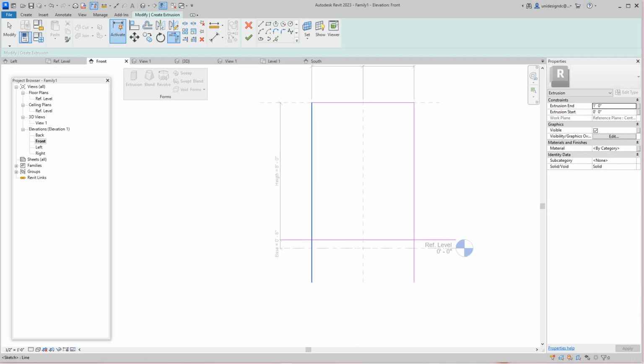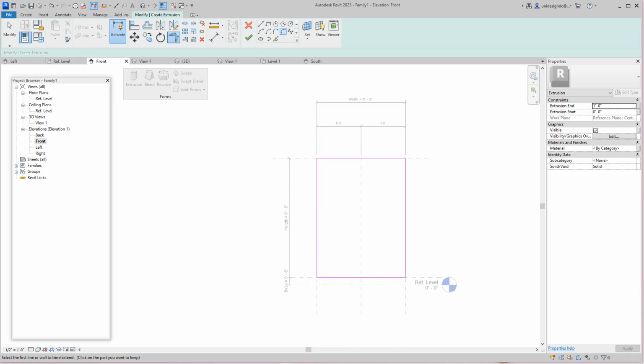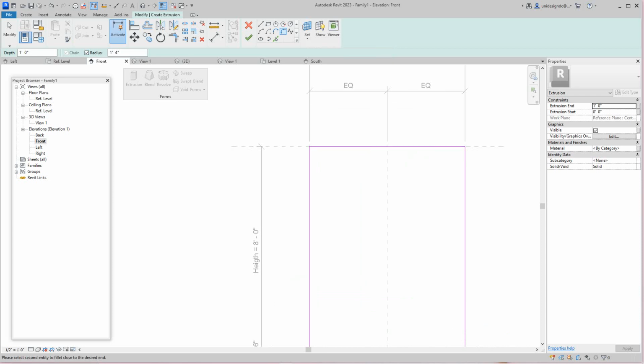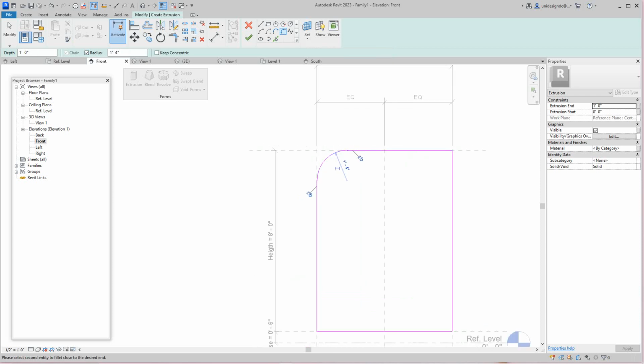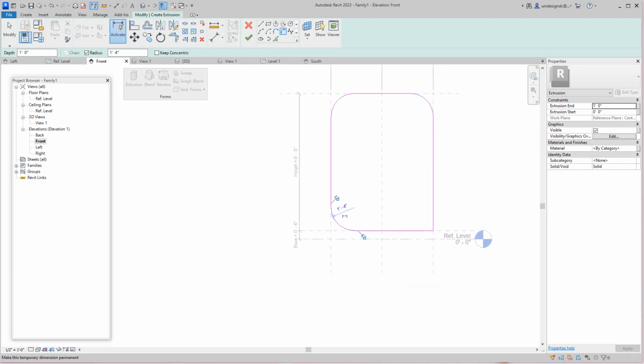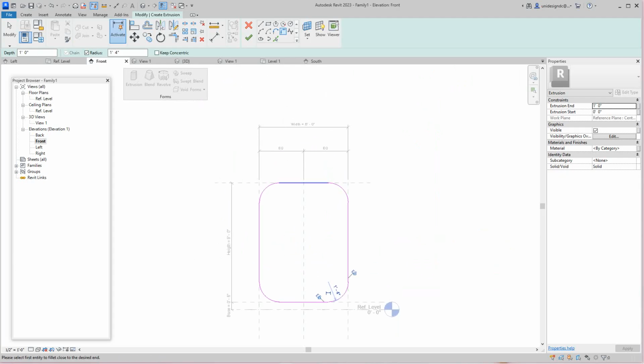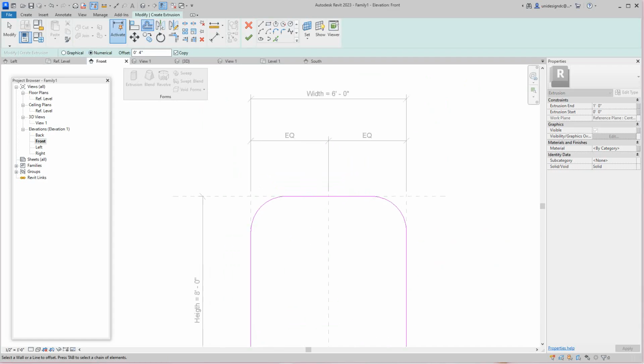We may get some parameters. I don't think we're going to get them all. Okay, now let's do a fillet arc here. Okay, radius, let's go 1.4, 16 inches. Probably should have done a foot, but let's go with this. Now let's do an offset here, 4 inches.